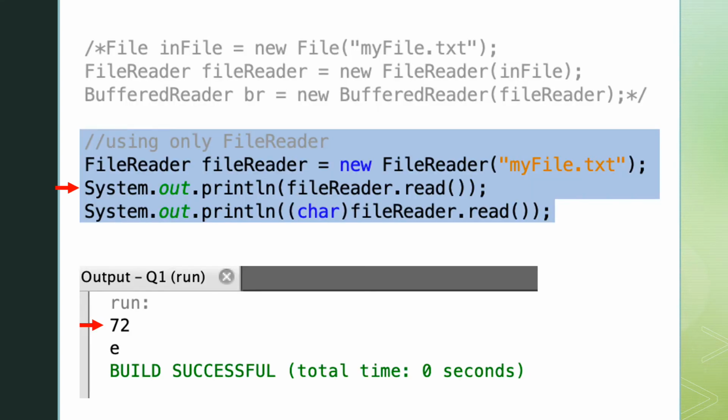If we rewrite the code to only use FileReader, we can write it as FileReader equal new FileReader myfile.txt, so that is our file. And then we can have System.out.println fileReader.read. When we run it, fileReader.read will give us the value 72. 72 is the ASCII code for the letter H.